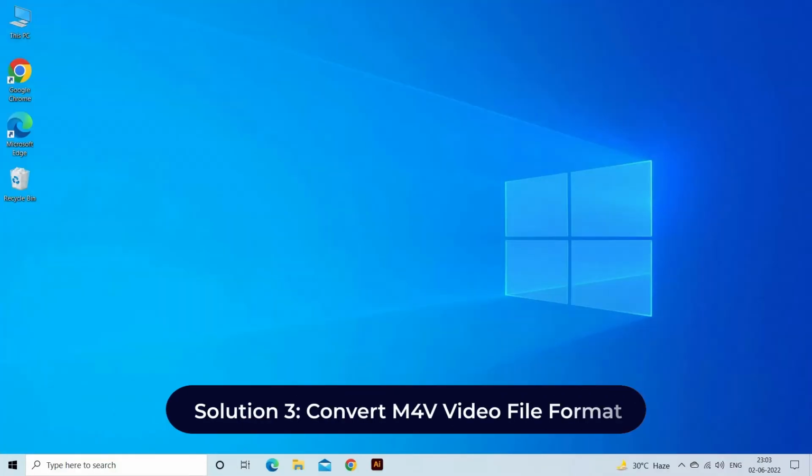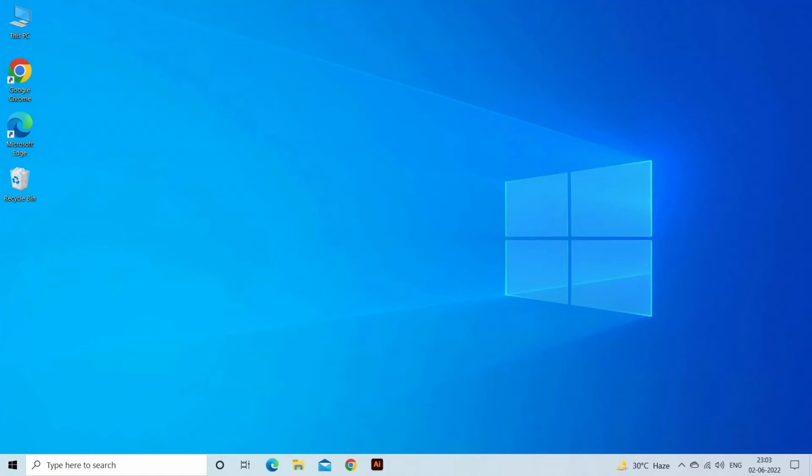Solution 3, convert the M4V video file format. To fix M4V files, always consider changing the M4V video file format to other video file formats such as AVI, MP4, MOV and more. When the conversion of the file format is successful, then you will be able to open your M4V file and watch it without facing any difficulty. For this, just follow the instructions given below.